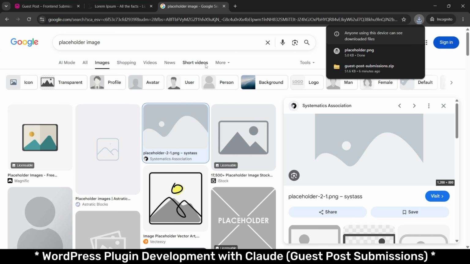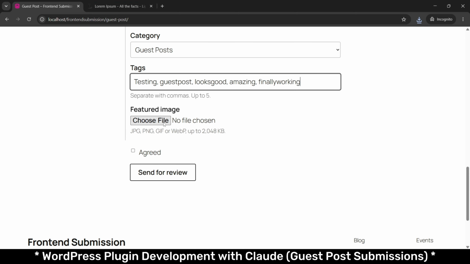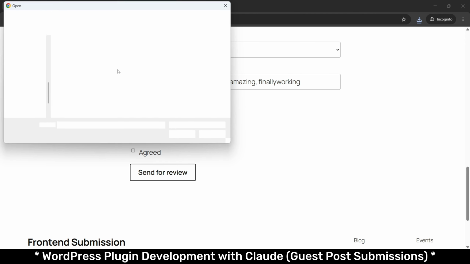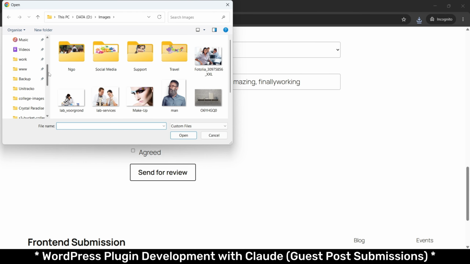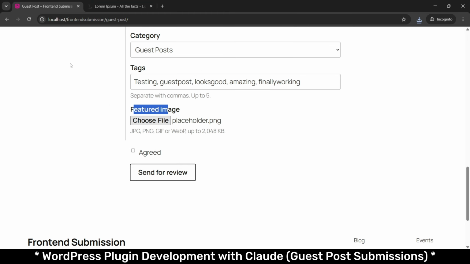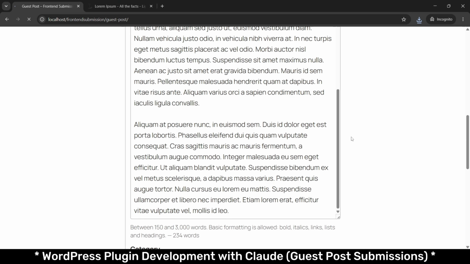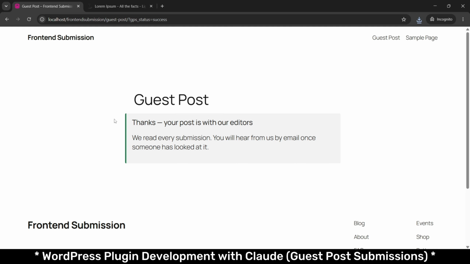Hit save and go back to our post. Now choose the featured image. Here we have that in the downloads. This, I agree, send for review. Now it's submitting the request from this form. We have successfully got the submission.